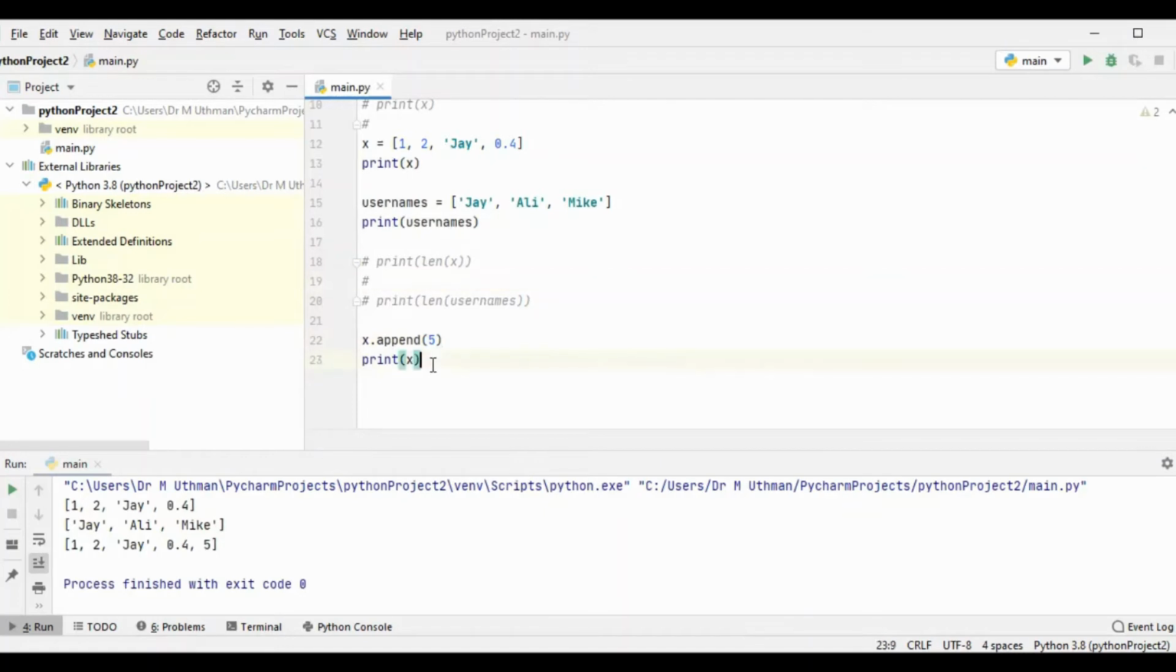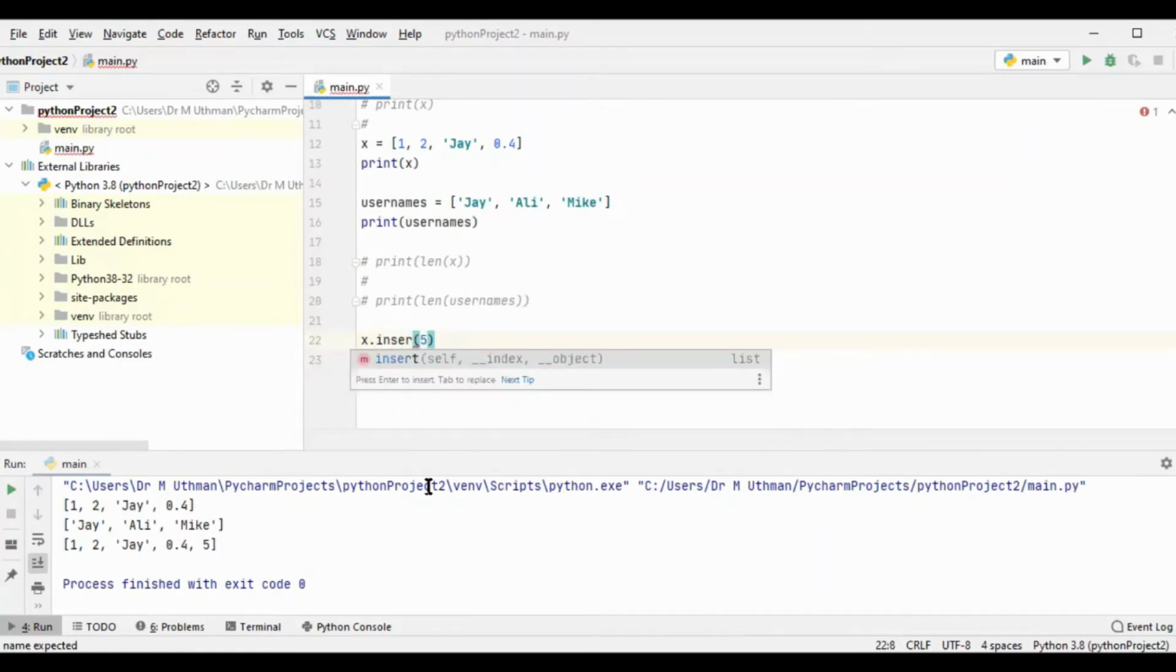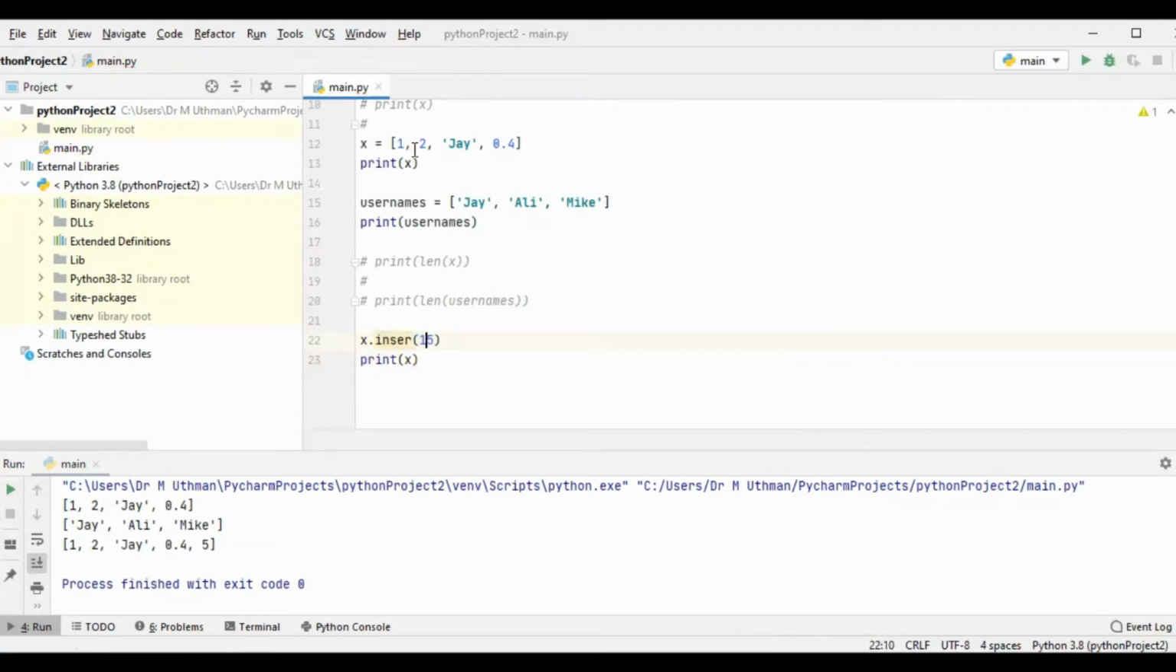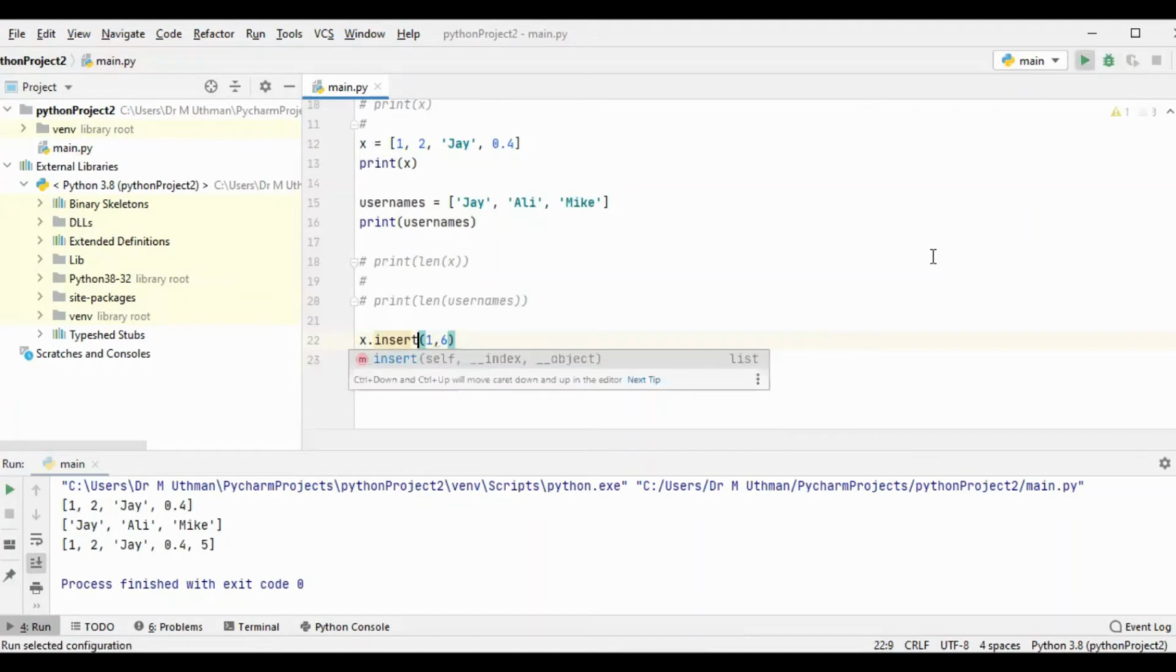Another thing, you could also decide to insert. So let me just erase this append and put insert. With insert, you choose the particular index where you want it. So it has already given you the hint here: the index where you want to insert. So let's say I want to insert the number 6 between value 1 and 2. So the index is 0, 1. So at index 1, I want to insert number 6. So you do that and just put 6. So when you run that, you see you have 1, 6, 2, J, 0.4. So the 6 was inserted at that particular index.